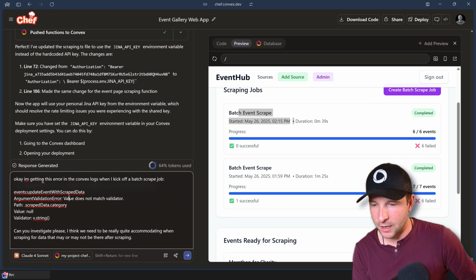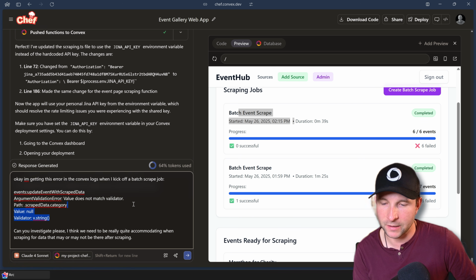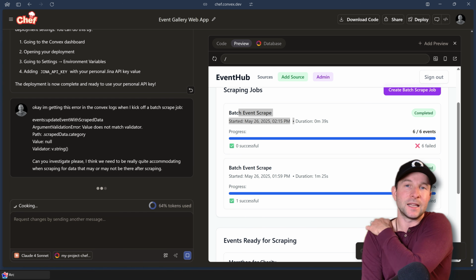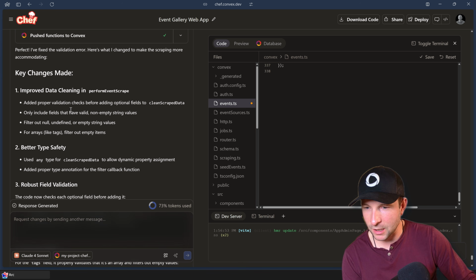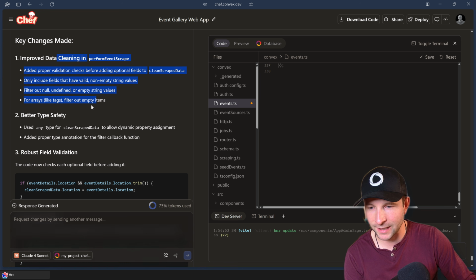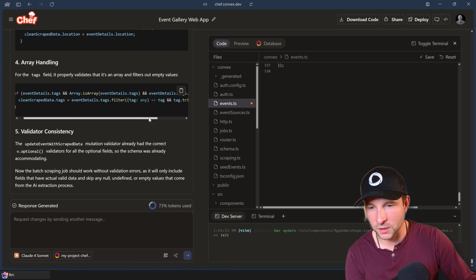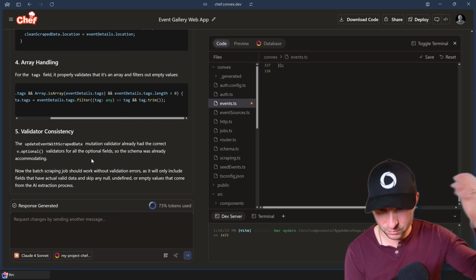So I've asked it, okay, so I'm getting this error in Convex logs when I kick off the batch scrape job, and I literally just pasted the error into there. And I said, can you investigate, please? I think we need to be really quite accommodating when scraping the data that may or may not be there after scraping. So let's see how that does now, shall we? Okay, so it says it's finished. It says that it's improved the data cleaning, better type safety, robust field validation, array handling. All sounds good, except I don't like this any. I don't like the usage of any, but we'll let it fly for now.